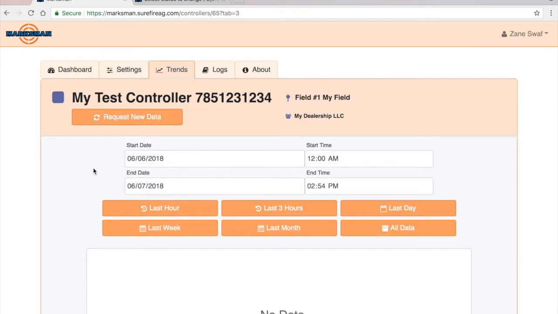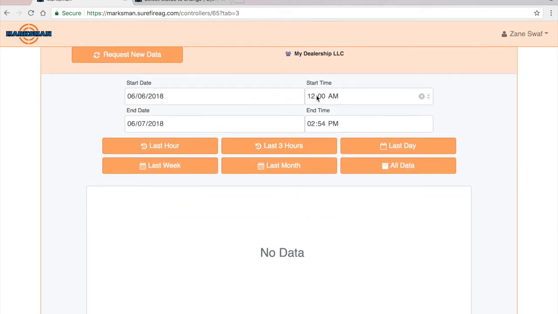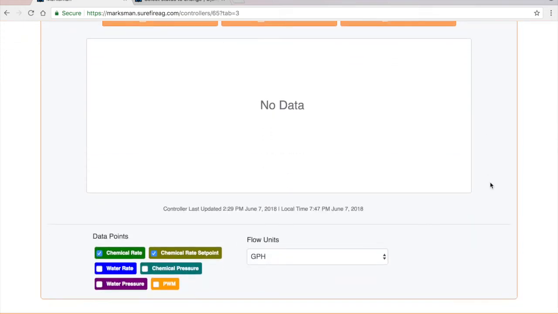The Trends tab lets you view data on a graph from a given period of time from that controller. You can select a start date, start time, end date, end time, as well as use one of the 6 quick buttons to pick data from a relevant time. The data gets displayed in the graph down below, and you can select what data points you'd like to show up in the graph, such as chemical rate, set point, water rate, chemical pressure, water pressure, and PWM. You can also select the flow units.